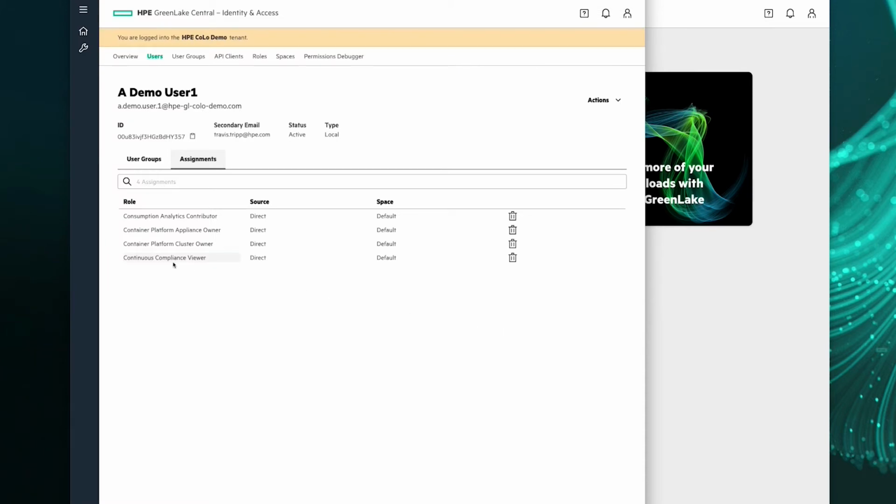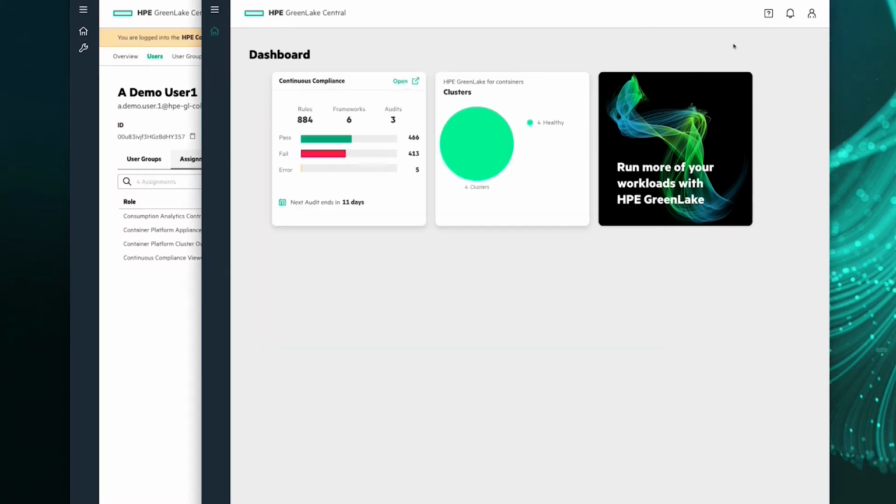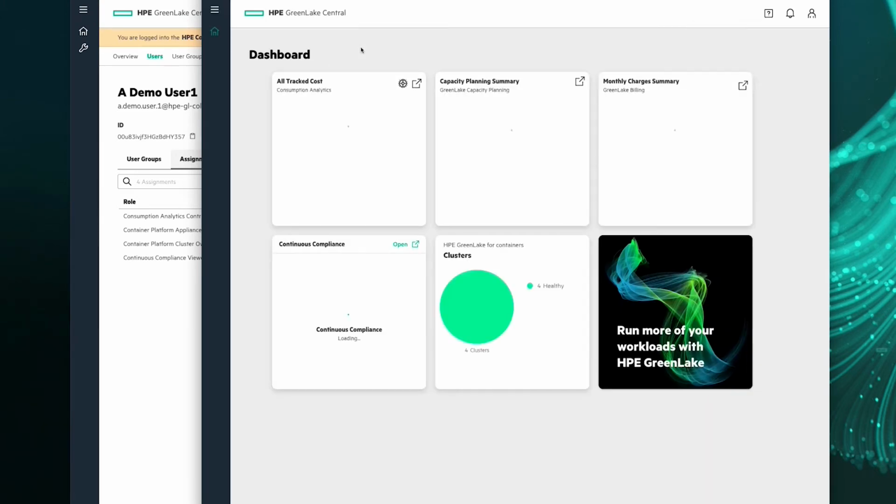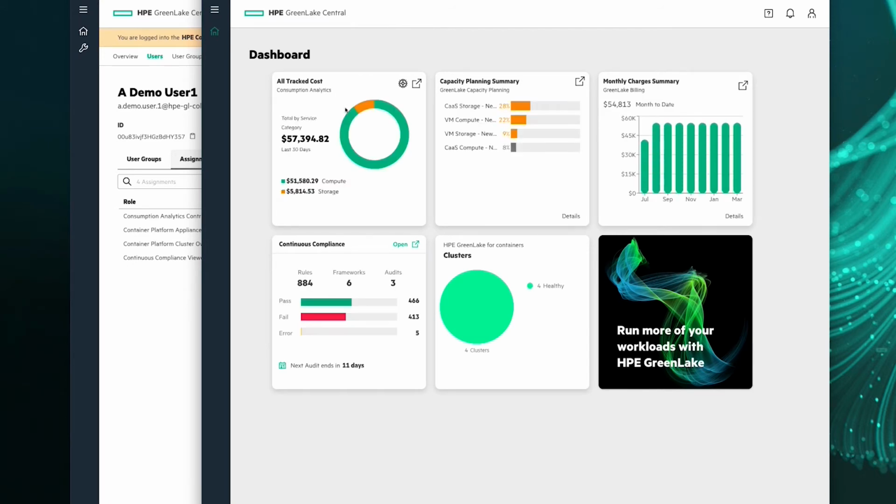We can see that's reflected here. And if we come back over here, again as that demo user, into this dashboard, a quick reload, and that user now has access to more information right at their fingertips. They have that compliance, cluster, capacity planning, and monthly charges summary. But you know what? Let's not stop there. Let's give them even more access, and let's see other ways that we can get them that access very easily.